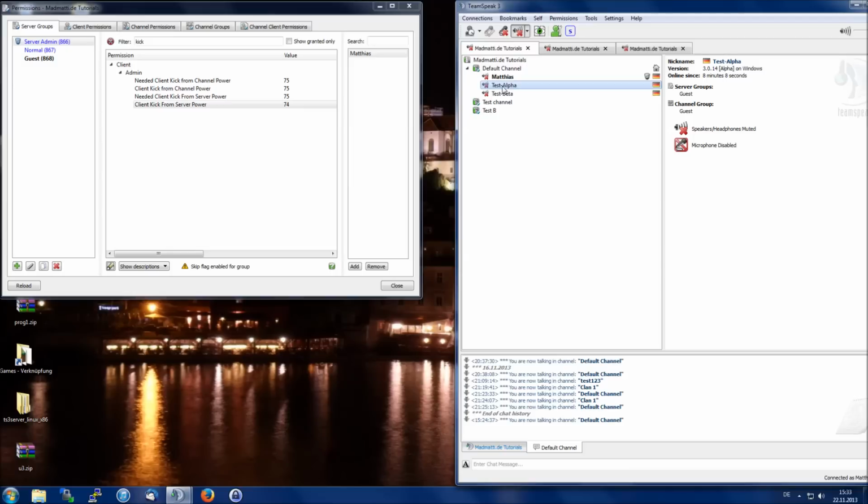One could think that, well, I've got 74 power to kick somebody, but I need 75, so I cannot kick this guy. That is not correct, because, well, I do have 74 power, but this buddy is in the server group guest. Therefore, I need to check out the guest group to see how much power I require to kick him. And it says 25. So this client is in the guest server group, and the guest server group has a required power to kick somebody from the server of 25. I'm a server admin, I've got 74.